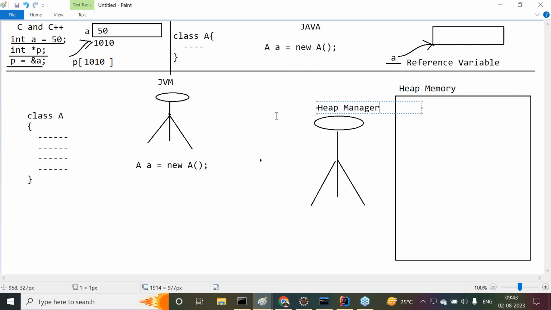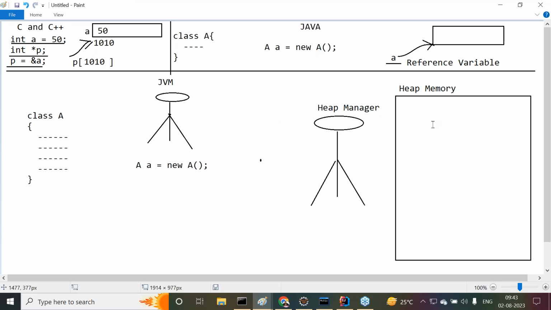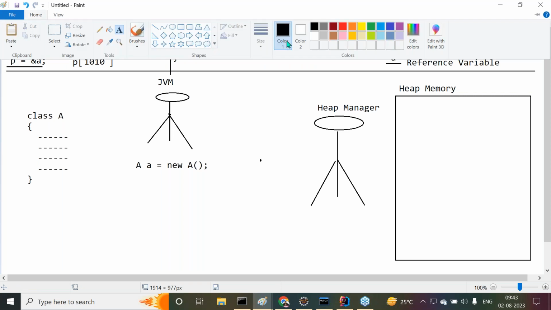Okay, fine. When this heap manager is available, it is able to create the memory inside the heap memory. It is able to destroy the memory inside the heap memory. So heap manager is available. Okay, now understand it. We are going to execute this particular program.